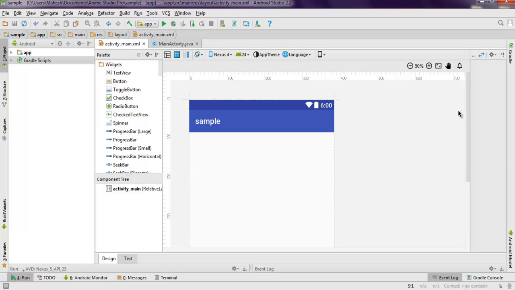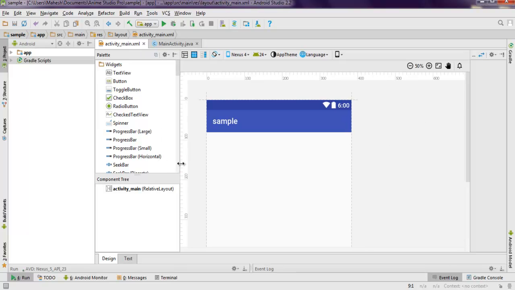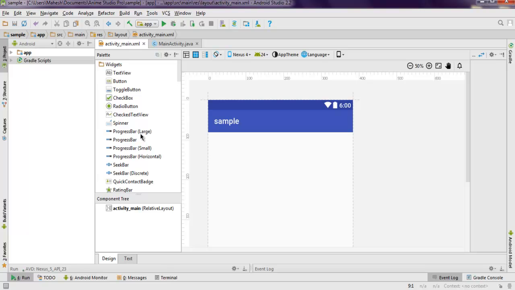Hi there. So in this video I'm going to show you how to use ProgressBar in your Android app. So let's create one basic Android app with no elements on your activity. So just choose empty activity while creating your new app. Okay, so when you see your design palette here, you will come across four different types of ProgressBar. One is large, one is normal, small, and horizontal. Okay, so what we're going to do here is we are going to just use the normal ProgressBar.